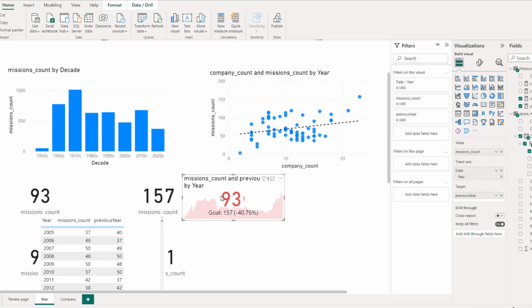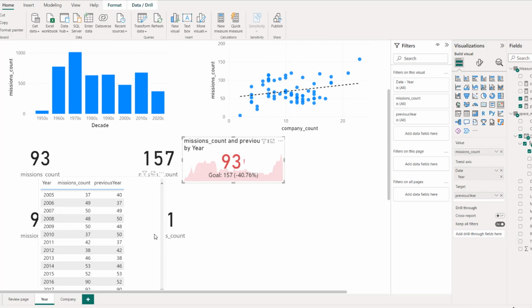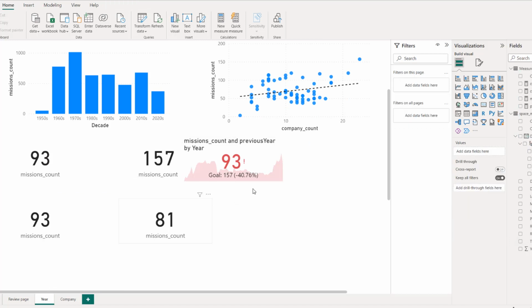Now, why is it red? It is red because the value is not up to the goal. The goal is actually 157, and we are hitting 93. In case it's revenue, for instance, that you are visualizing, you would see that we have a loss here once it is red, if you don't hit the target. So I'm just going to delete this now.